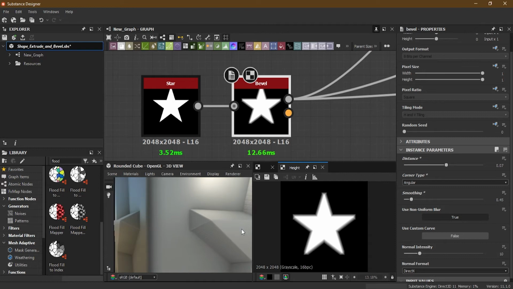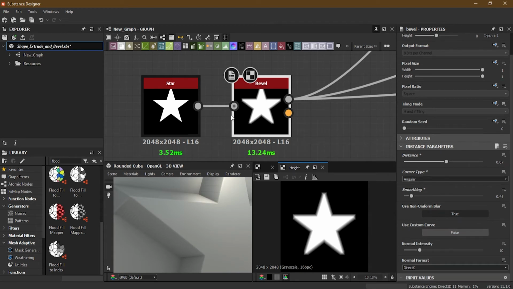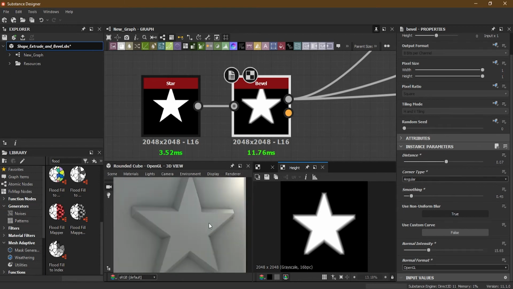Now you have use non-uniform blur option here and uniform blur option here. You have a custom curve option here. Okay, so you can have your own curve, but I'm not adding that. Normal intensity, also you can increase or decrease here. Right now we are in the DirectX mode, so you can go to the OpenGL, because we are using OpenGL here. Okay, so it's better to go to the OpenGL.